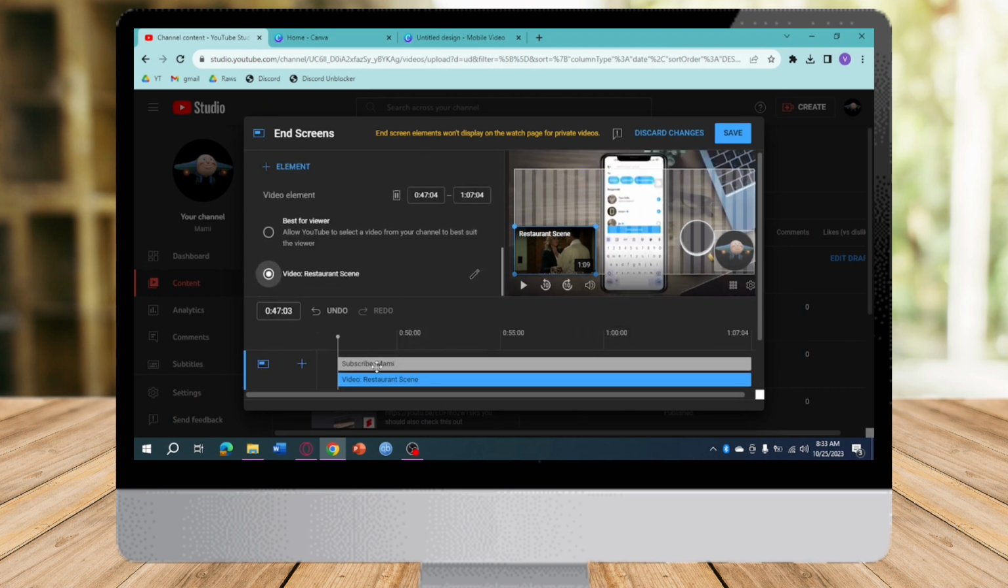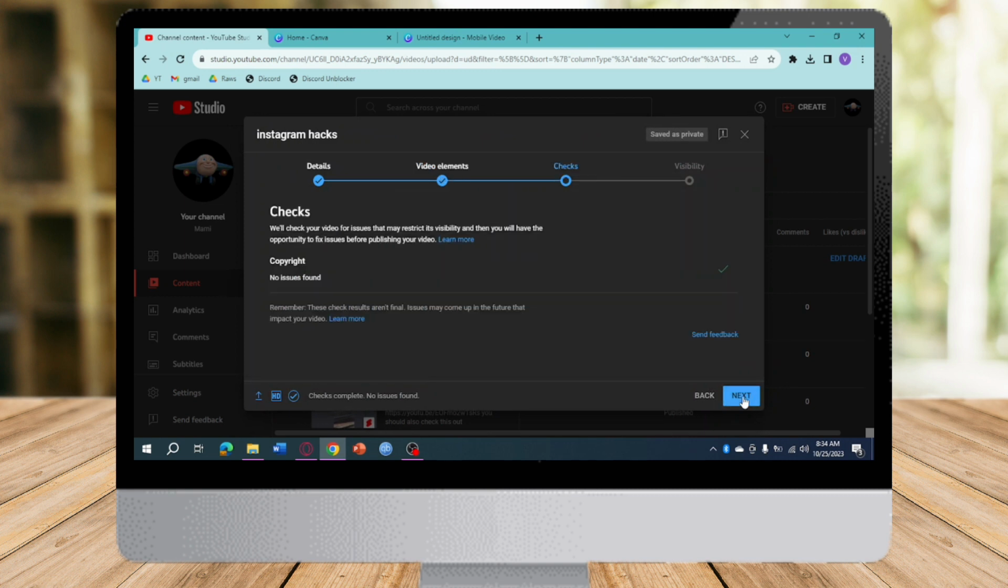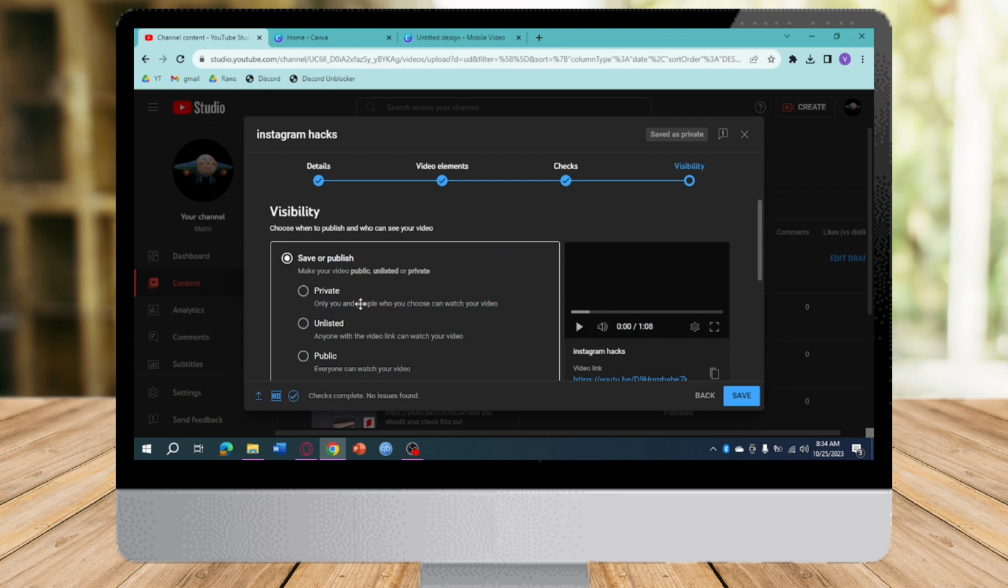So in here on the subscribe, you can also see here your icon. So you can also show cover card outline, if you want that to be. After that, click on save. After that, click on next. And as you can see, it will run some checks. Click on next. And then you can publish this as usual. So that's the whole process.